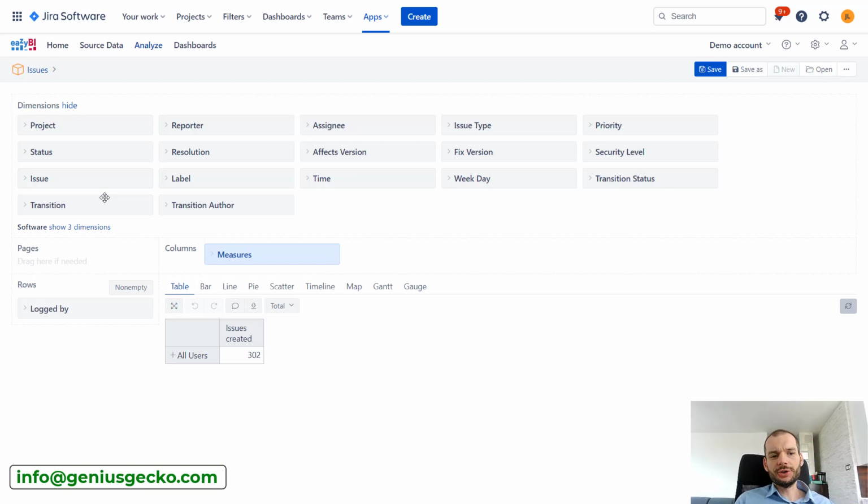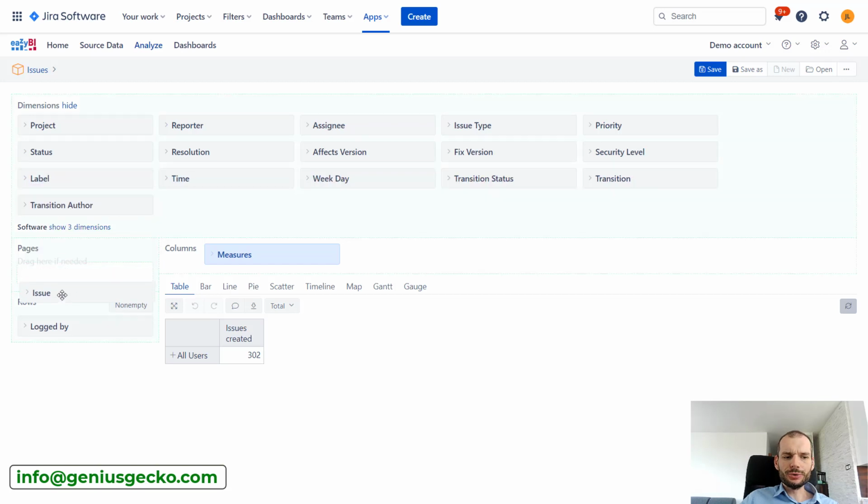Except the information who logged the time, I want to see the project and on which issue the time was logged. So over here, I will drag the issue section and also put it in the rows below logged by. Now you can see that I have two columns over here, all users, all issues.